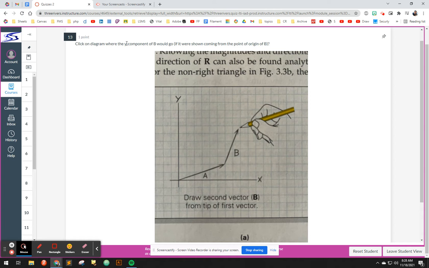Click on the diagram where the Y component of B would go. Y component of B, if it was coming from the point of origin of B. So out of here would be the Y component. So just click right there and move right along, moving right along.